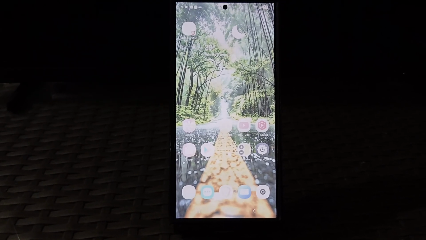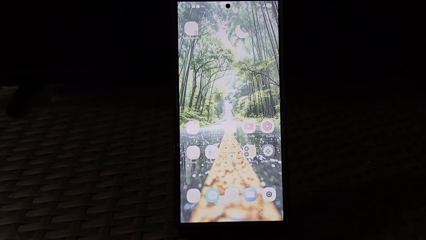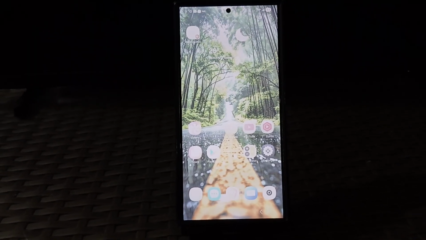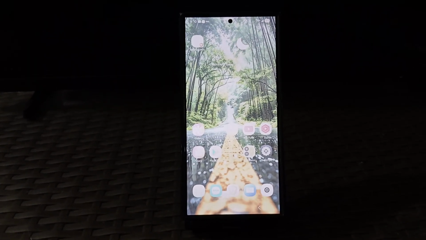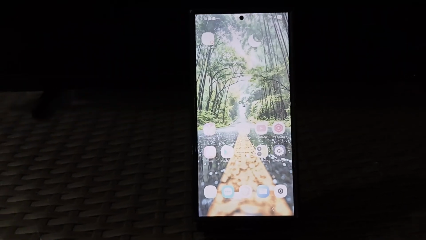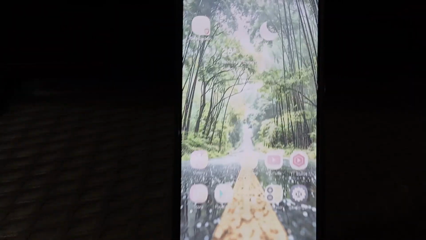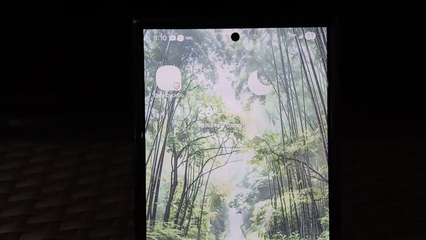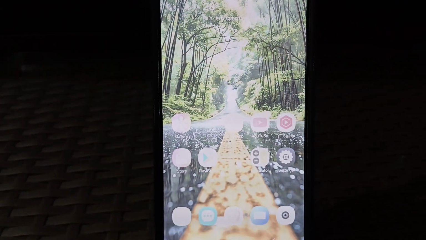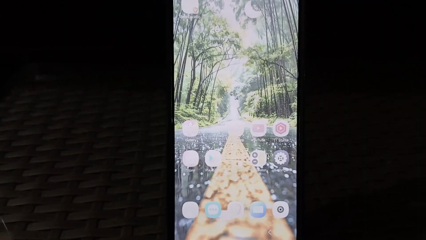In today's tutorial, I'll show you how to fix the issue where your display looks faded on your Samsung device. As you can see here, this is a Samsung Galaxy device and this is what the issue looks like. The display looks washed out and faded.